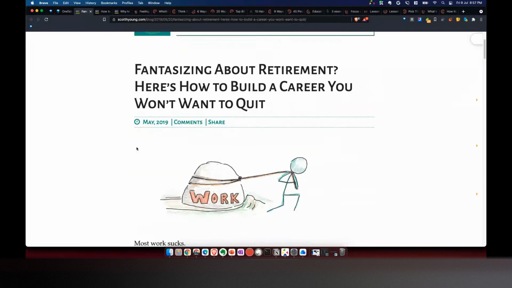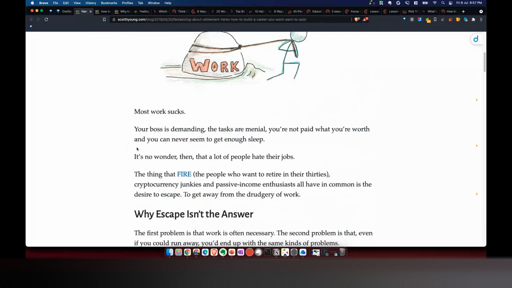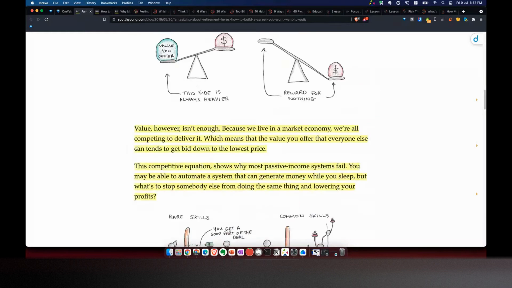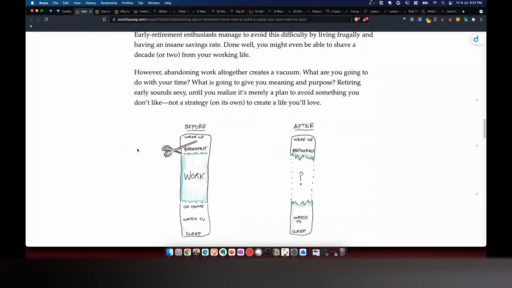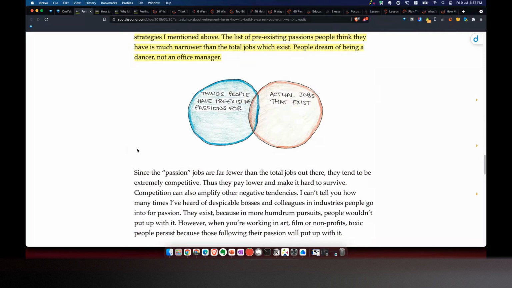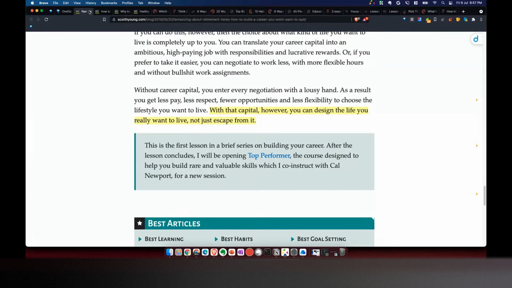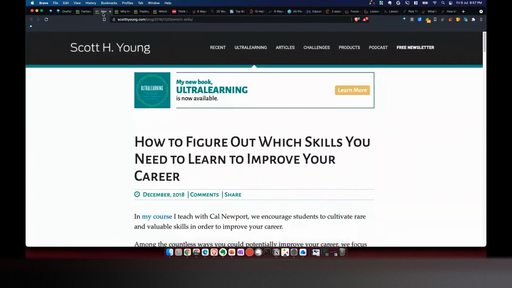Fantasizing about retirement, how to build a career you don't want to quit, real opportunities, value, rare skills, common skills. What should you do instead of running away? Actual jobs. Okay, this seems useful, so I have kept it. In the next 10, 20 seconds, I have kept this one. Which skills should you own?